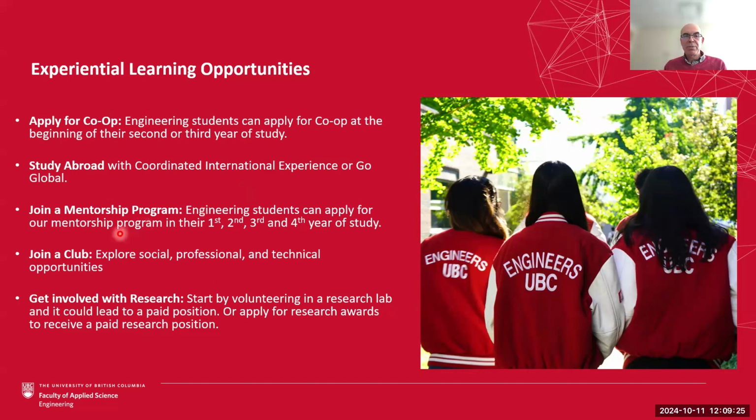You could join a mentorship program and work with other students in the program. There are many clubs that are available to students that provide social, professional, and technical opportunities. And finally, we have opportunities to engage in undergrad research with the faculty in computer engineering, electrical engineering, and computer science.